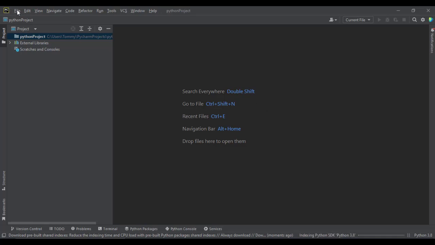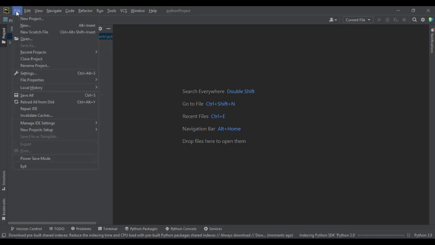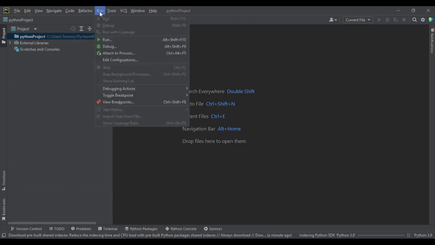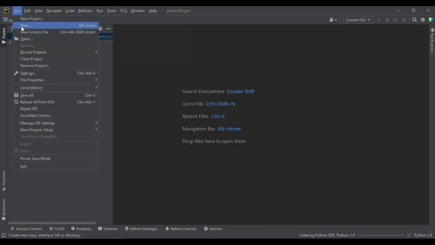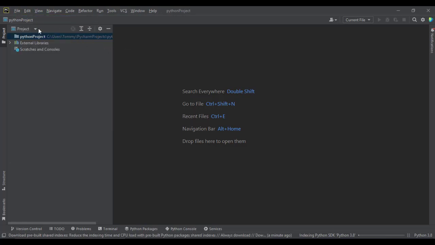So up here we have our menu items. You can click on them. Most of the time, this is where we come from, the file side and then probably the run side to run our programs. Here we can create new files and new projects. But since we already have a project here, we will focus on that one for now.